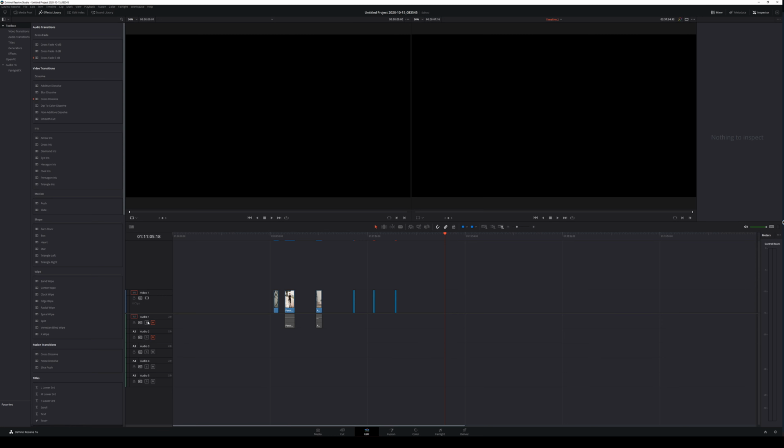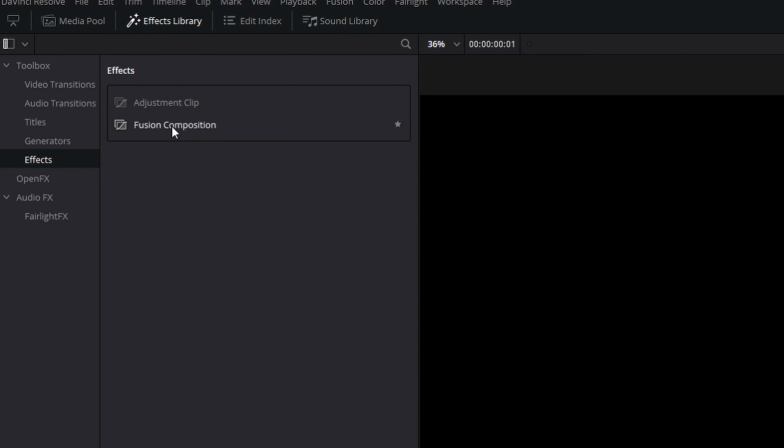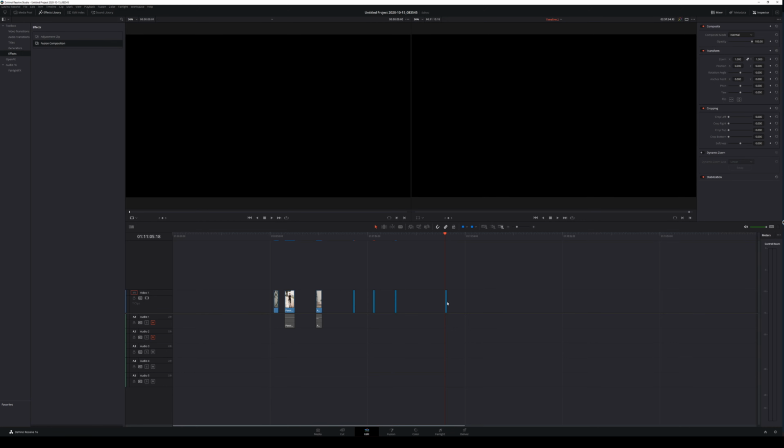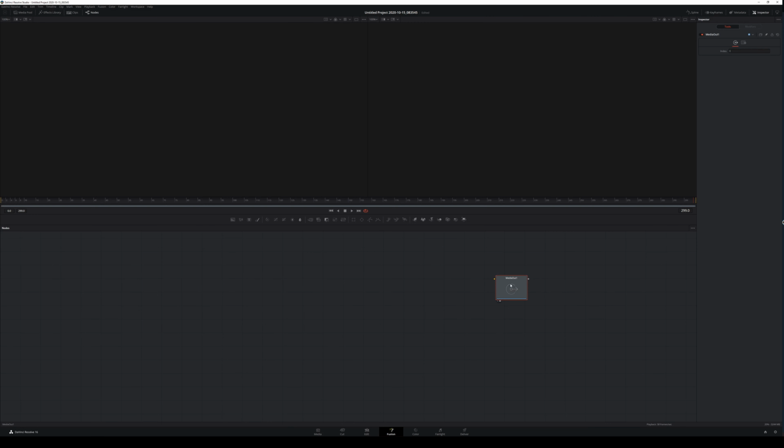Okay, so once you're in DaVinci Resolve and you open a new timeline, what you might want to do is go to the left hand side, find the effects library, go to effects, find where it says Fusion Composition, drag that into your timeline. This just makes things a lot easier for you. Then navigate to the bottom and click onto Fusion. Okay, straight away you'll see that there is a MediaOut tab.